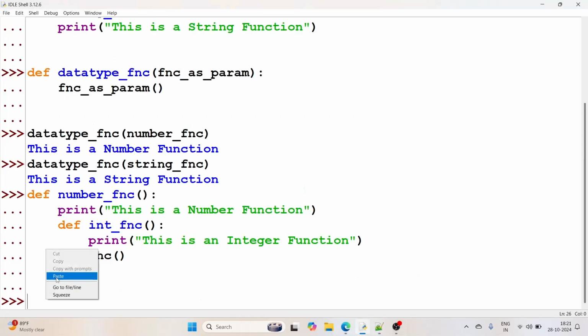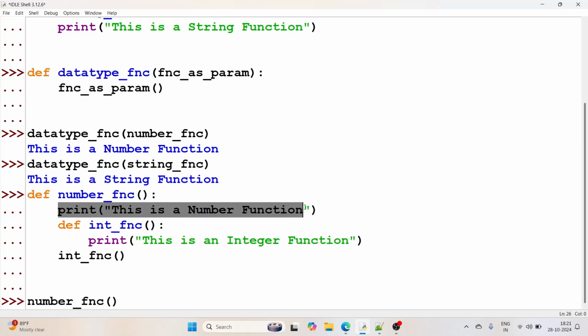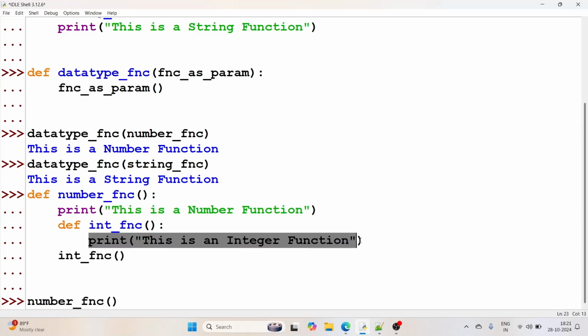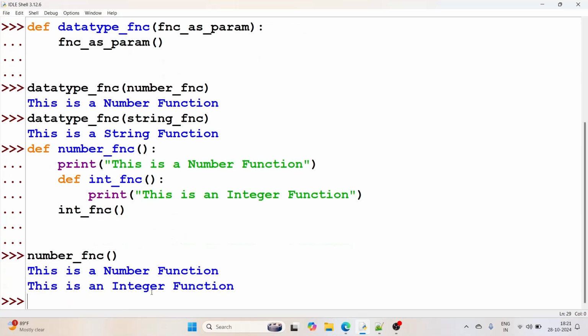Let me paste it here. I'm calling this number function. I'm expecting that first this print message gets executed. After that there is a definition of the integer function, and the integer function is executed. So first this print message is executed, then this int function will get executed, which is going to print the print statement inside this integer function. So let's press enter.